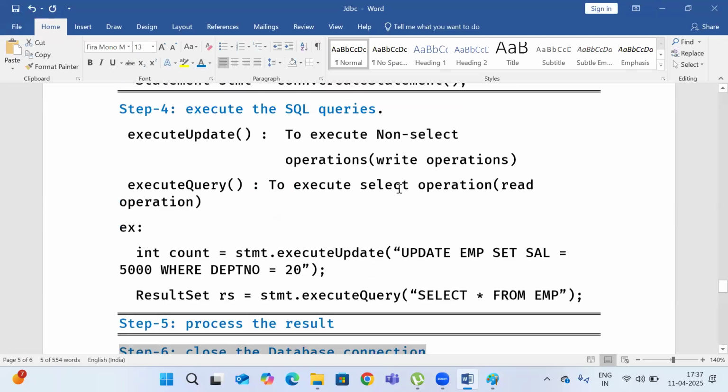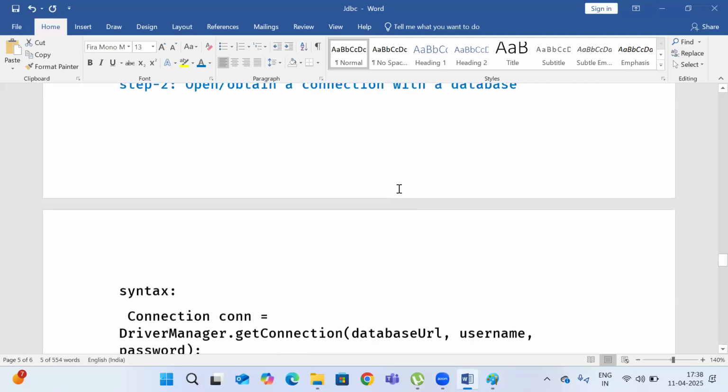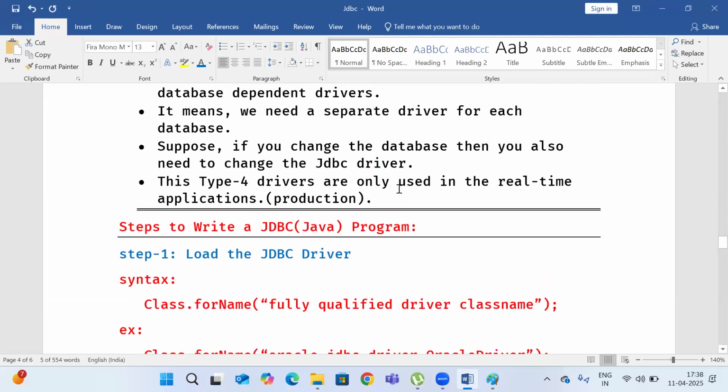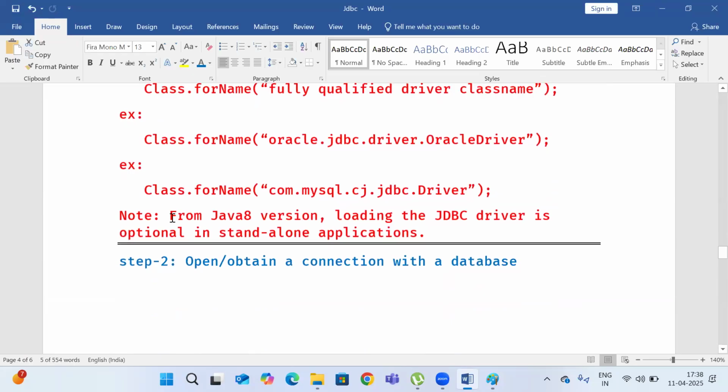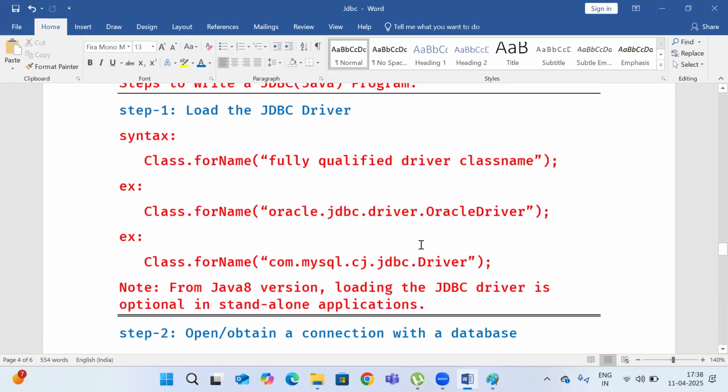Out of the 6 steps, which one is optional for standalone applications? First step, I've given a note. From which version of Java? Java 8. Loading the JDBC driver is optional in standard, not web applications, only standalone applications. Okay, right? Good. We are done for the session today. We got all the steps completed for today.